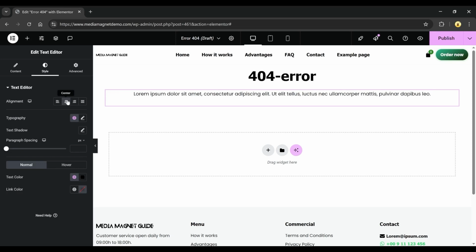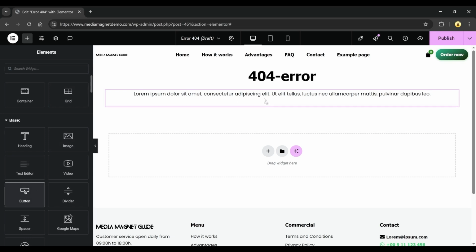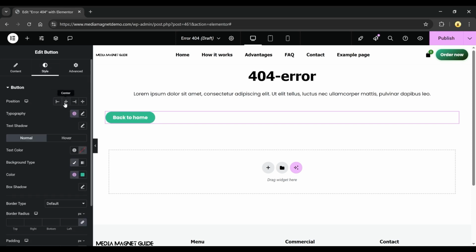To make things more user-friendly, let's add a button that takes users back to your home page. Click the plus icon again. Then drag the button widget just below your paragraph section. In the Content tab, change the button text to something like Back to Home, and paste your homepage link in the URL field. Under the Style tab, center the button and style it to match your branding.